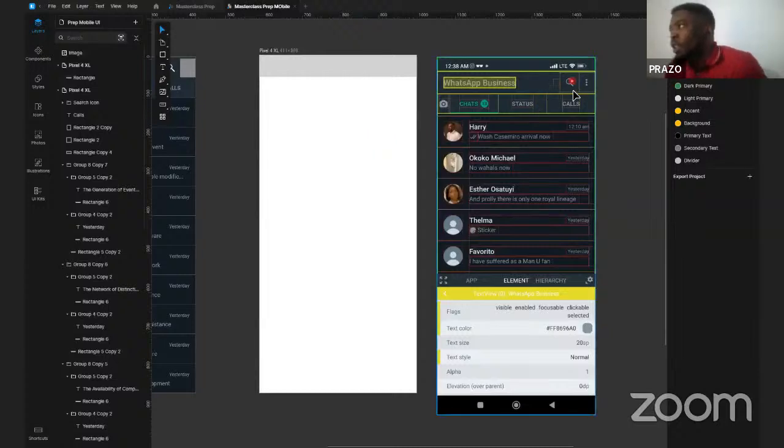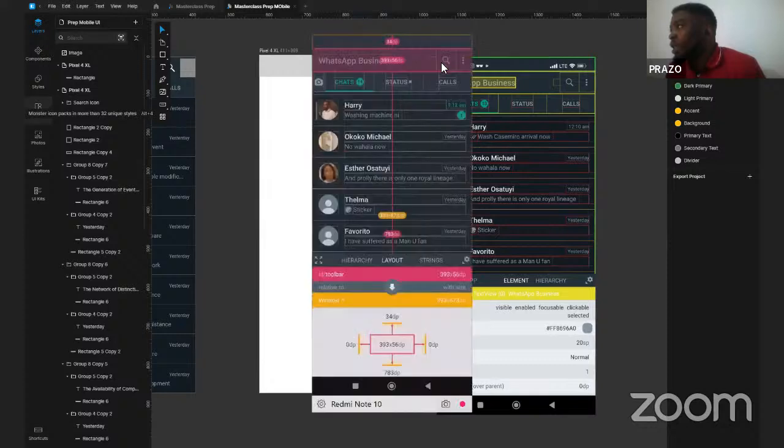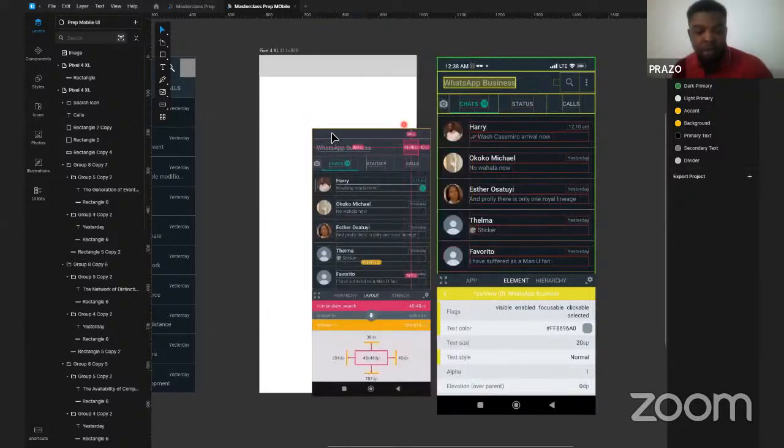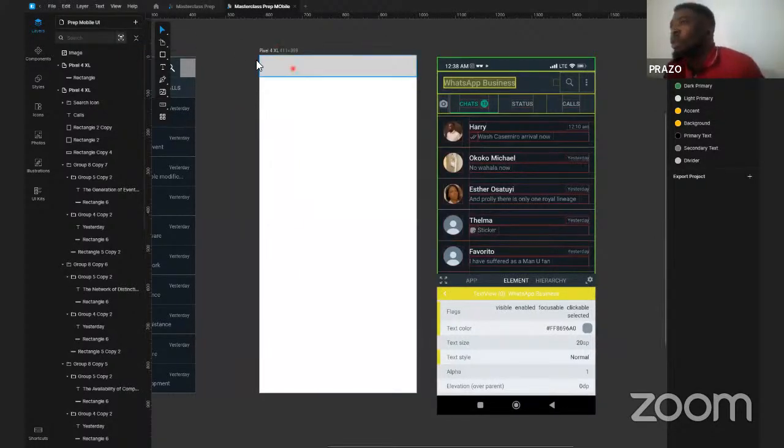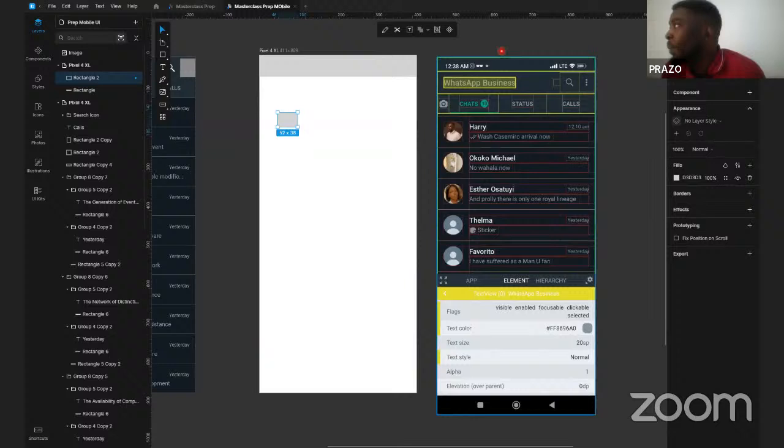So here, this WhatsApp Business, this part where we have our search icon. I'm going to click on my phone. If you notice, we have 48 by 48. So I will create another, sorry, another square. I'll create another square that is 48 by 48.